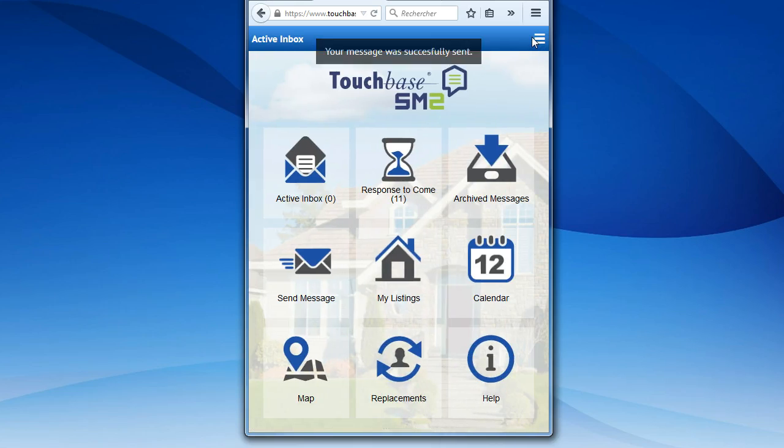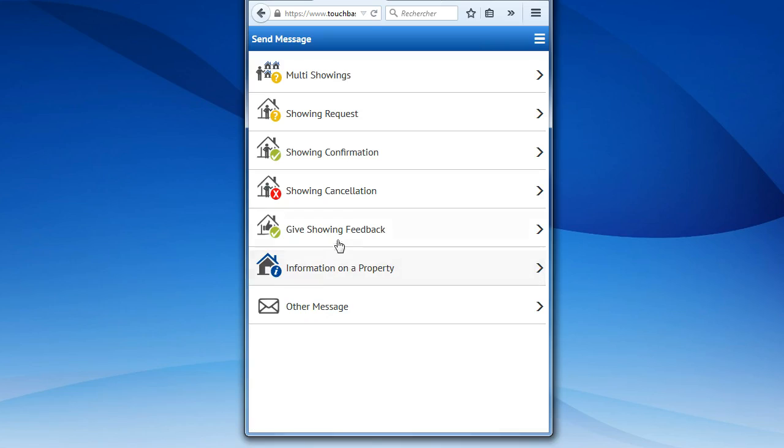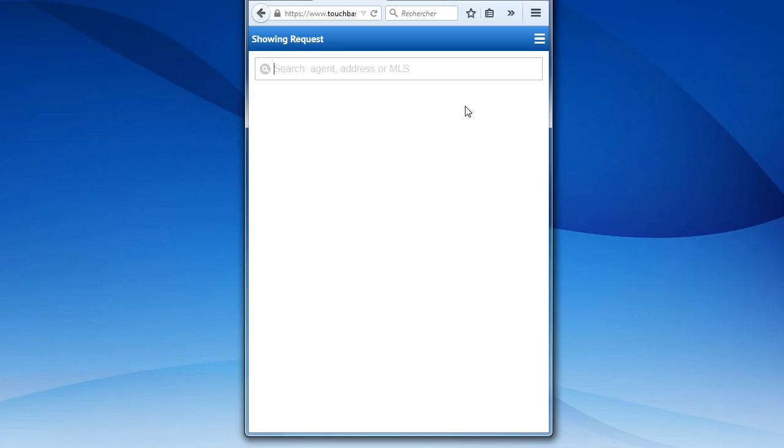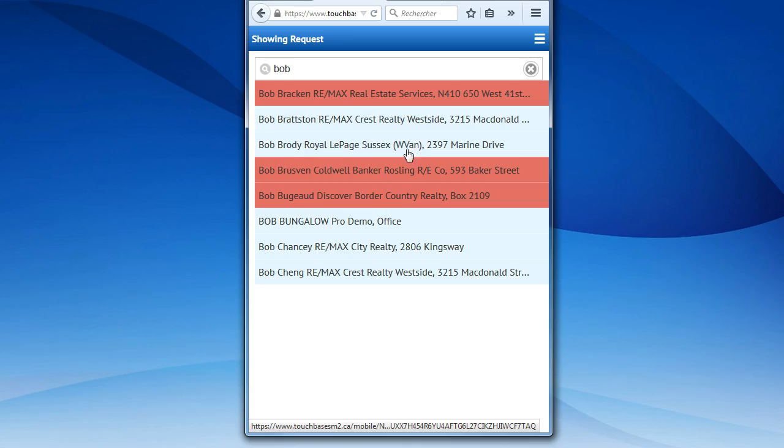Now I'd like to send a showing request of my own, so I click on send message, and I select showing request. Now I have three options. I can either type in the agent's name, the address of the property, or the MLS. So I'm going to type in the agent's name. It only takes 3 letters.